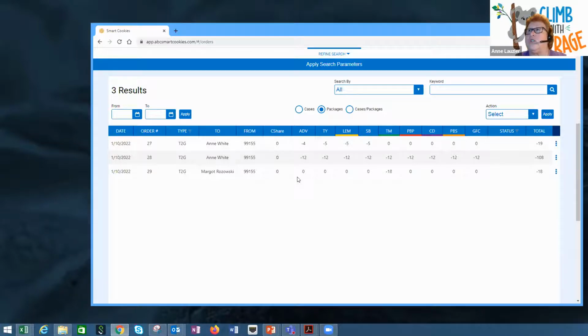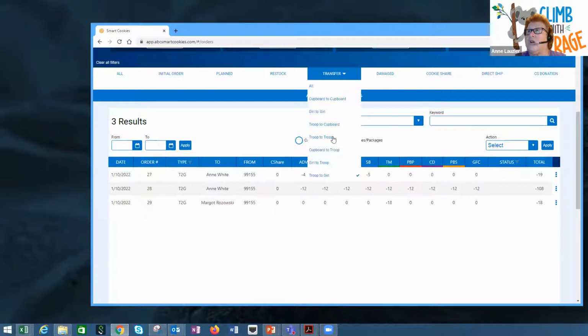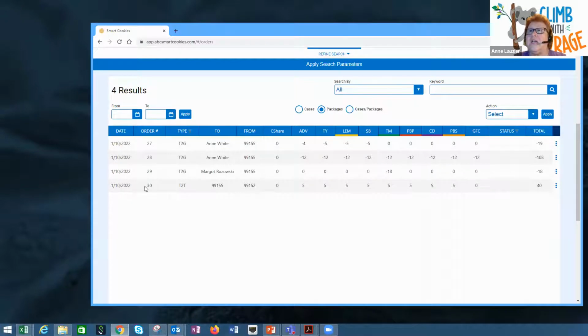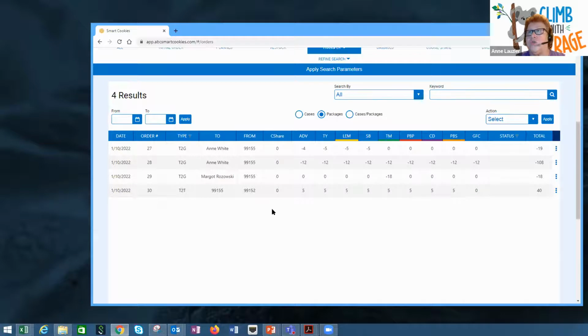Okay, if I wanted to look at all transfers, and also see any troop to troop transfers because I did one of those as well, I apply that search parameter. Now you're seeing here's that troop to troop transfer where I received in 40 packages from troop 99152. So again, all of this can be on the manage order screen as well.